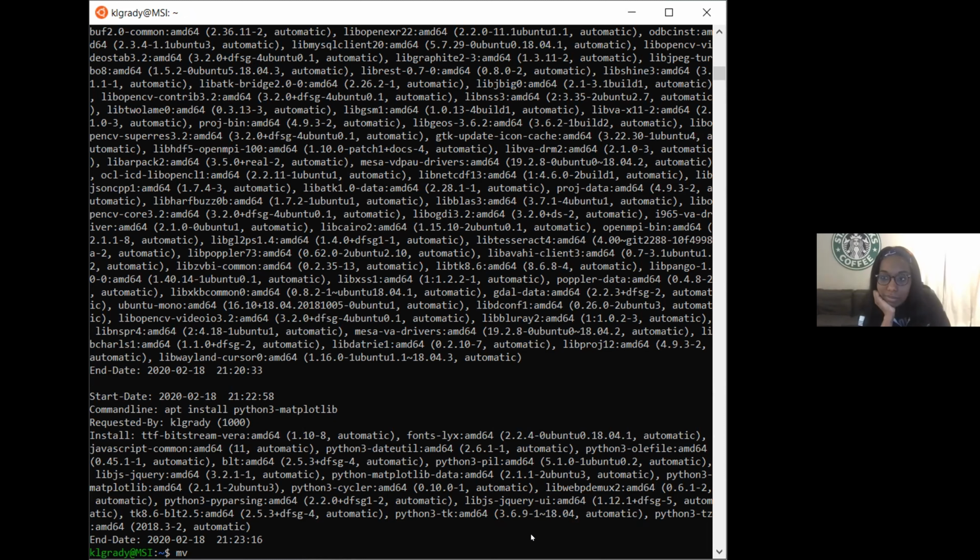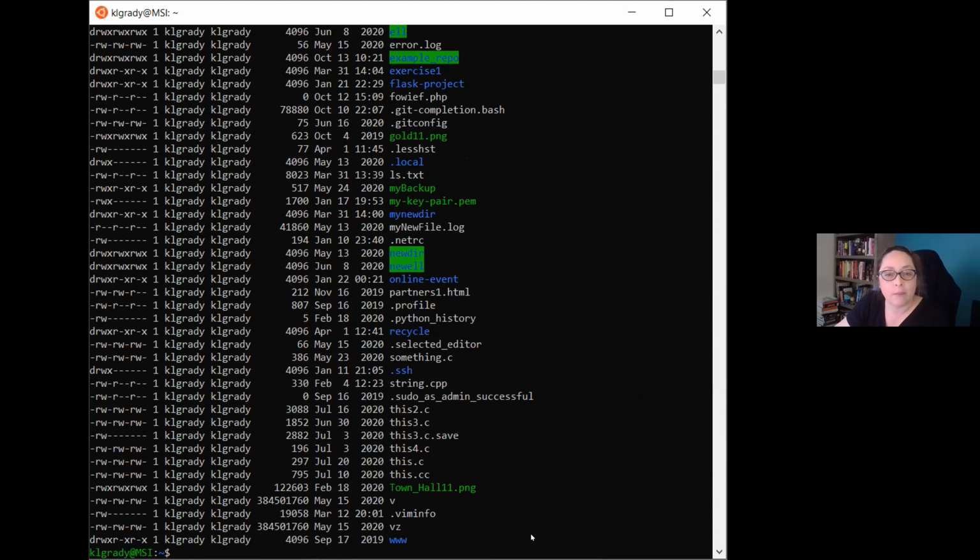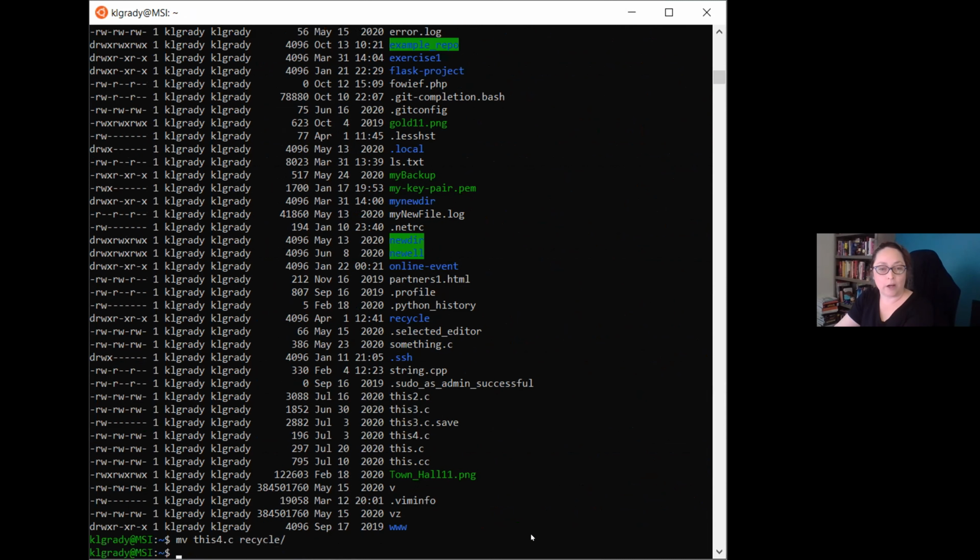So you can just, let's say, make dir recycle. I'm going to move this 4.c into recycle. So you do move, the name of the file you want to move, and then the directory, the location you want it to go to.